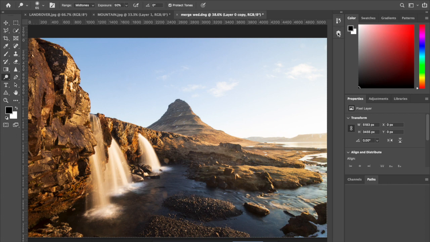So that is just an introduction to merging our images and using Bridge in order to access the file management side, selecting the images in Bridge, and then going to merge those images. Okay, has anybody got any questions on that?